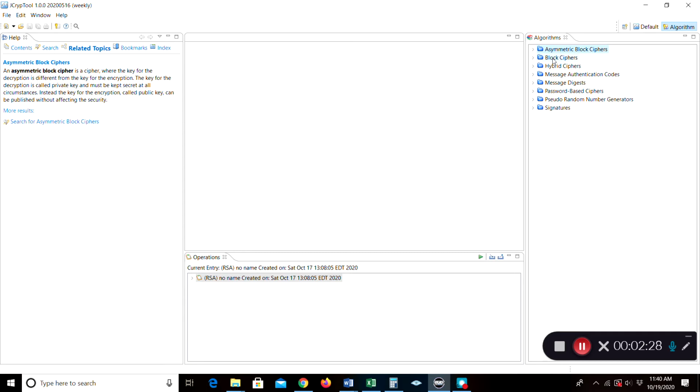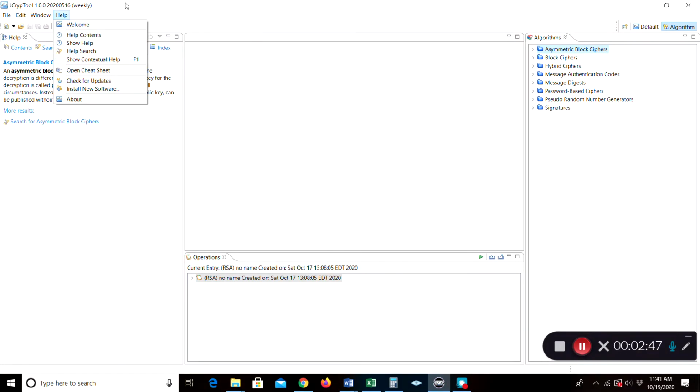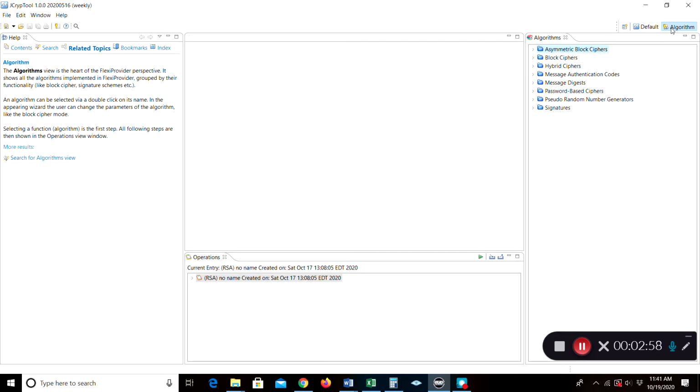Now, the other thing you'll notice about algorithm is that under file, typically you can open up files, and you see all these ones here that I've already used because I was practicing with this for about 3 hours this past weekend. It took me 3 hours to figure it out because I was using Cryptool. Cryptool is a little bit different, but it won't run on Mac, and that's why we're using JCryptool. So again, toggling between default and algorithm is important to understand.